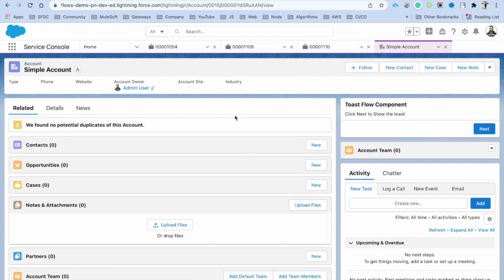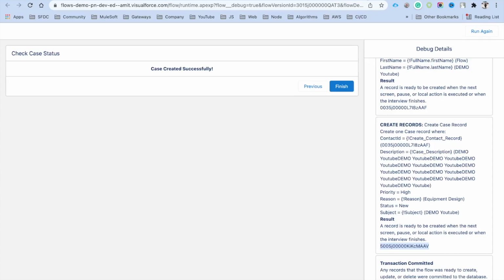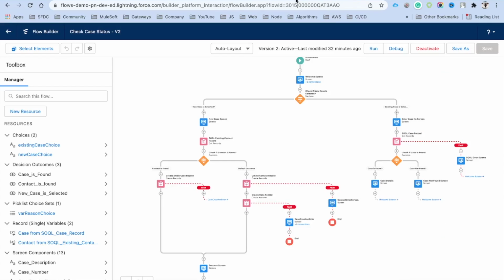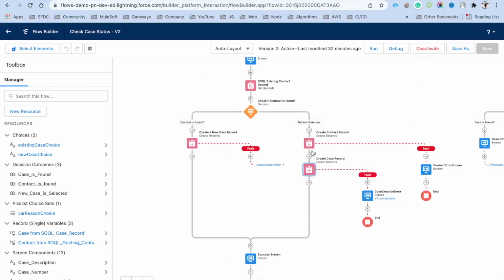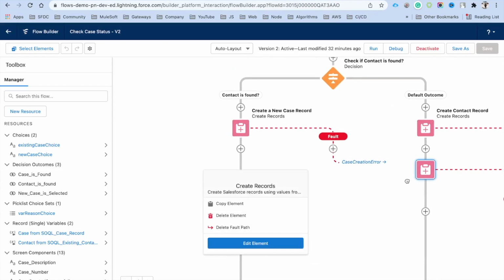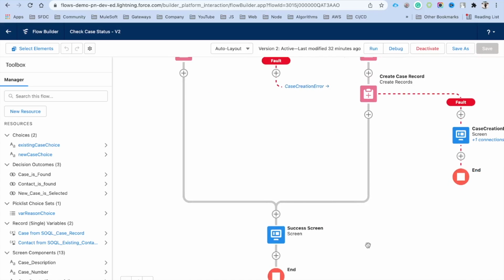So that is how you actually have multiple toast notifications inside a flow. Now let's quickly get back to our flow, which is basically for creating the existing case. What you can have is, whenever the record is created, this is the success message that we actually displayed over here, right? This particular screen.